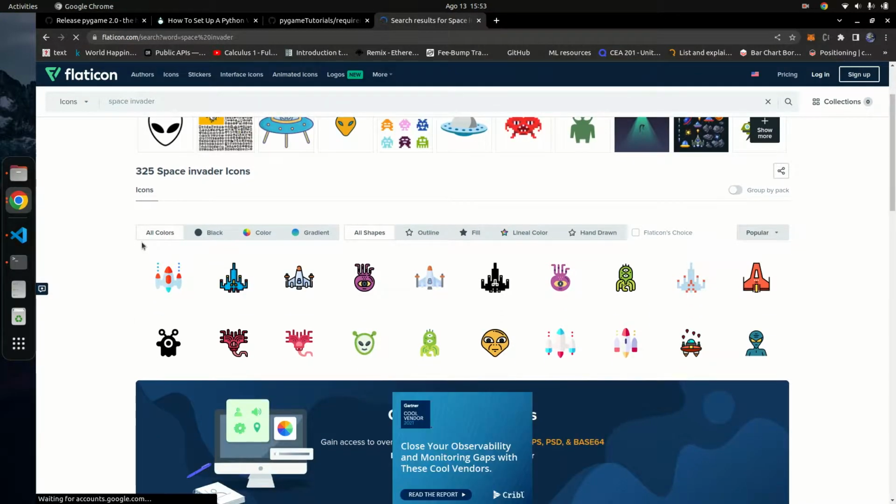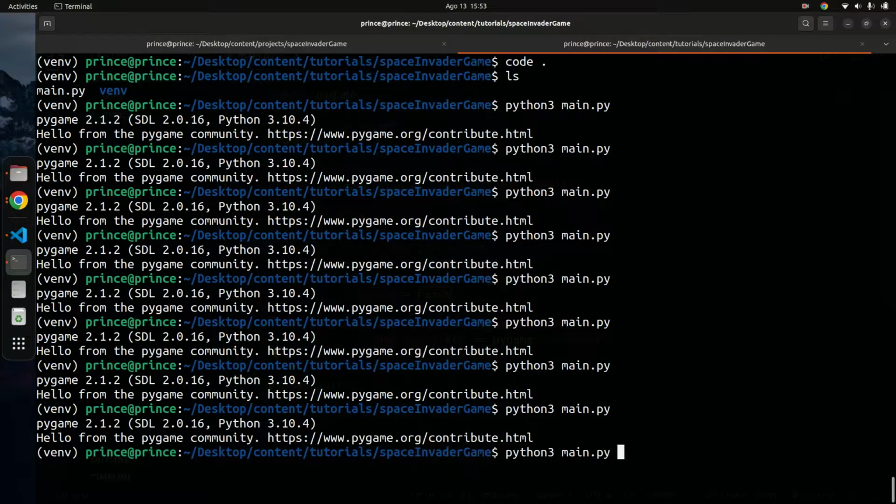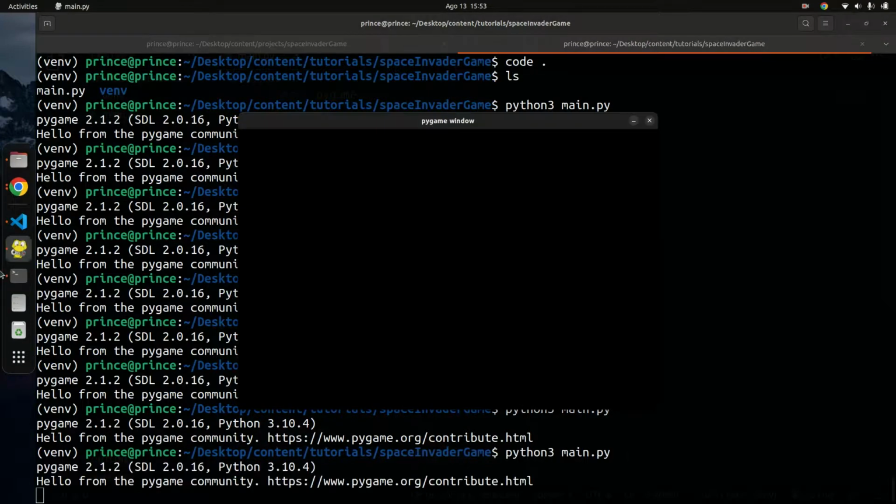What an icon basically is: whenever I run my window again, you can see the window here just has the Pygame icon. So what if you want to keep your own icon? You can see where my mouse is, right here. You want to change this image to be your own image.